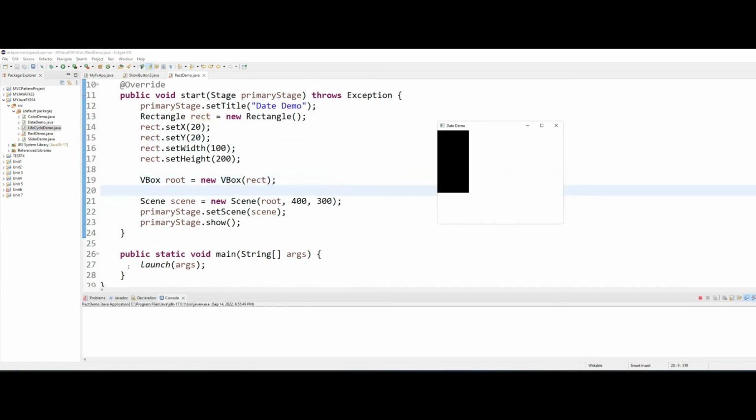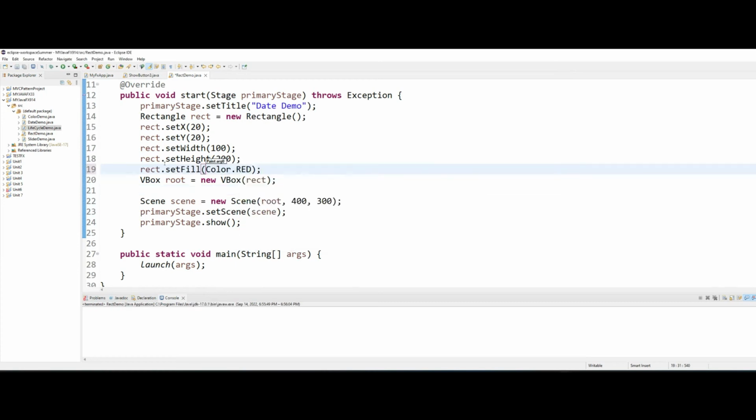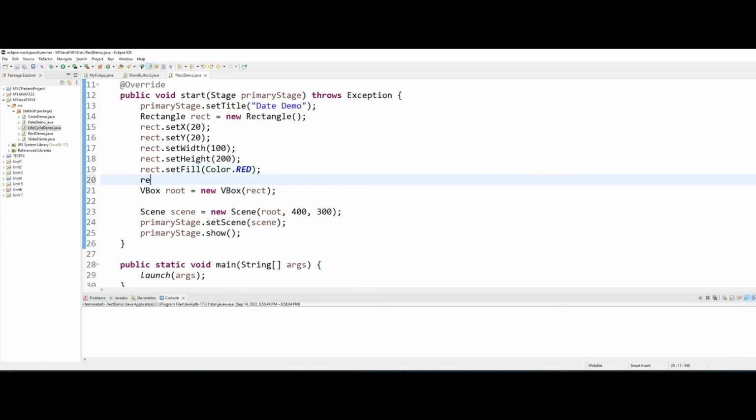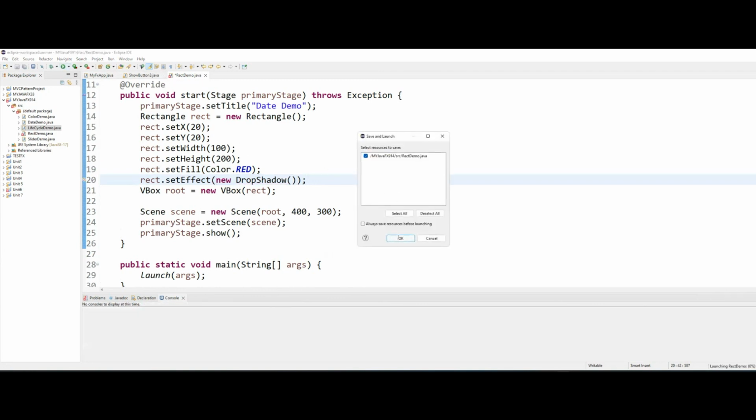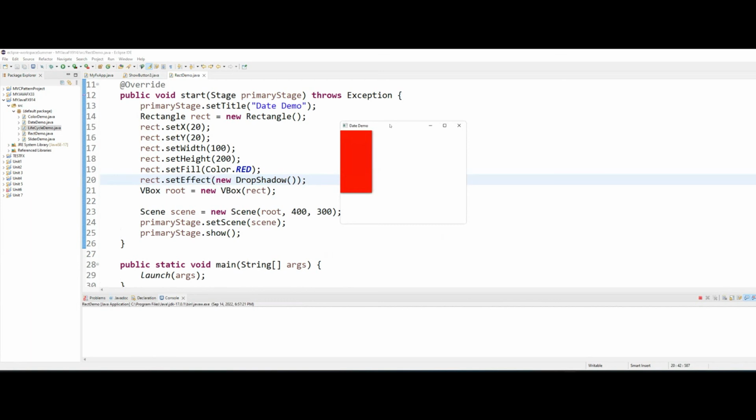And here I have a rectangle. So if I want to color it differently, I could do that. And here I have the rectangle with a little bit of a drop shadow. I don't know if you guys can see the drop shadow.